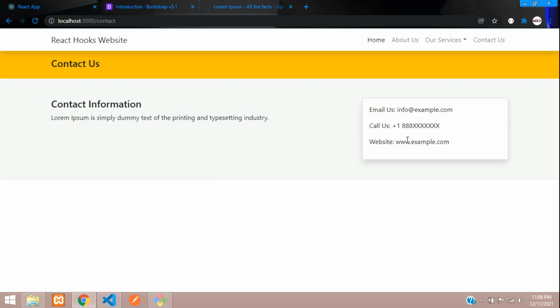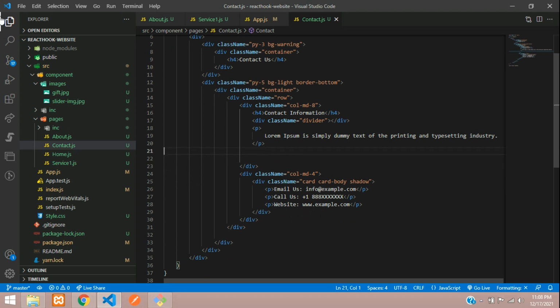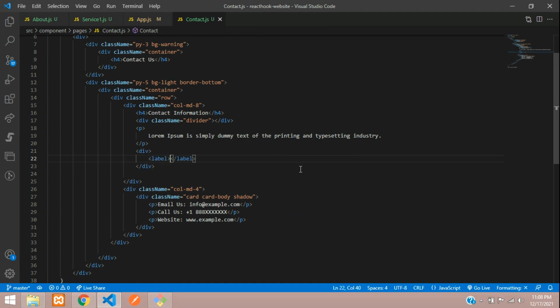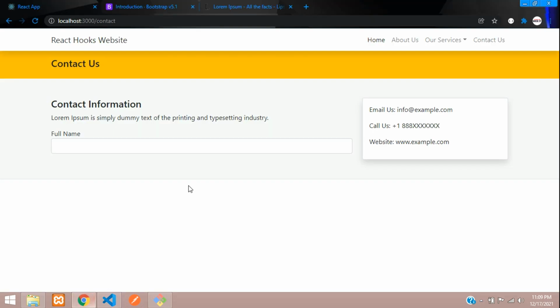Here you go. Perfect. So now let's implement the form, contact form. So you need to start with the div open and close tag. Let me just finish it quickly. So first label, full name, get started with input. So you need to end the input. Let's give a class for this, form hyphen control. Okay, now you can see the output for this.